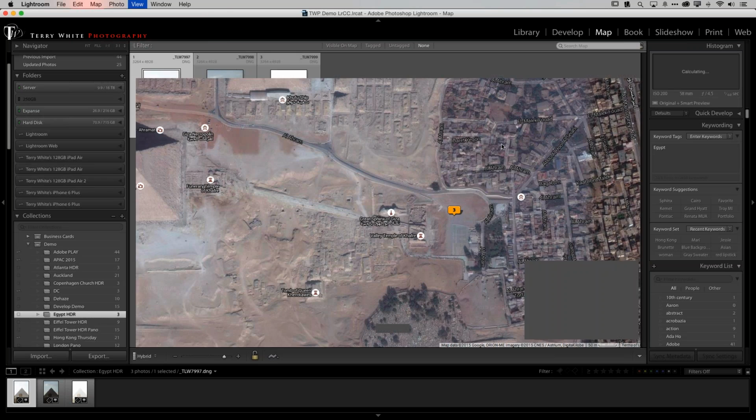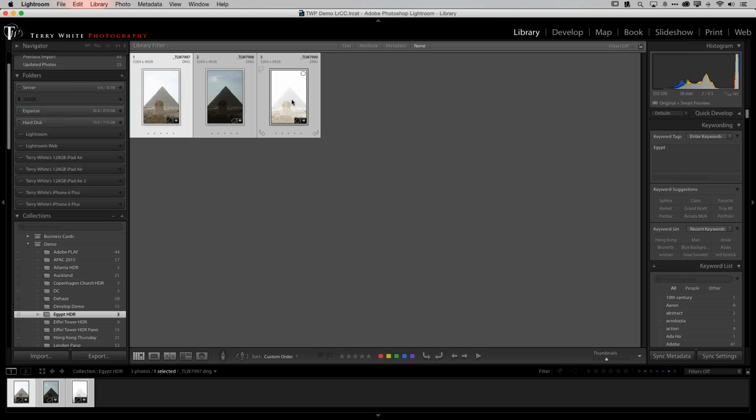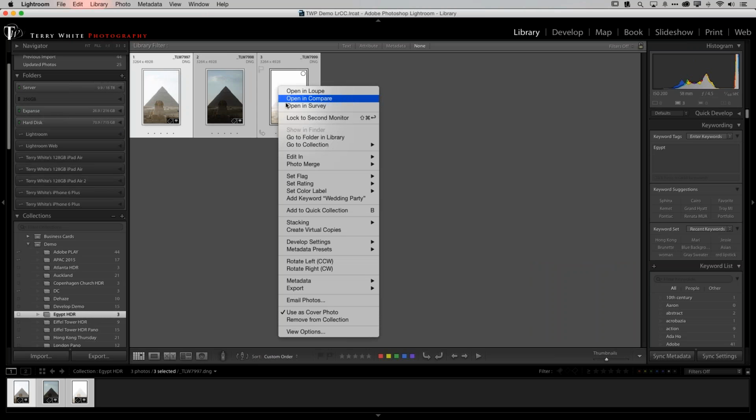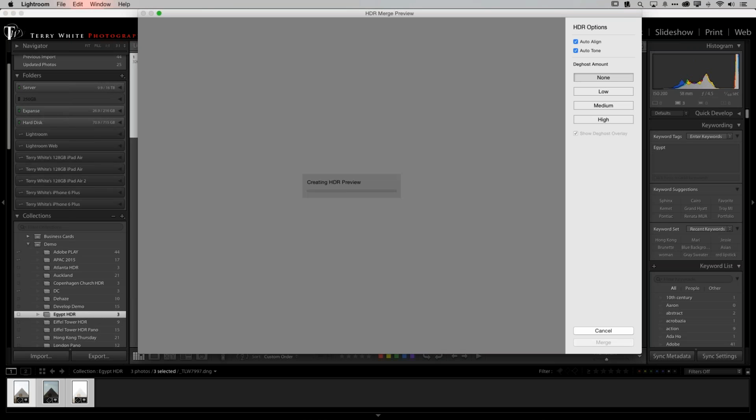All right, so let's go back. Take a look at those 3 photos. Let's select all 3. And now I'm going to right-click to show it. I normally do it from a keyboard shortcut, but let's right-click, Photo Merge, HDR. Now when we bring this up, we'll see that it's building a preview of the one exposure that it's going to put together from the 3.